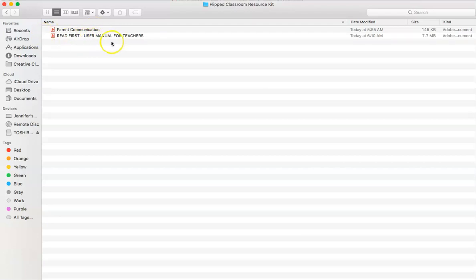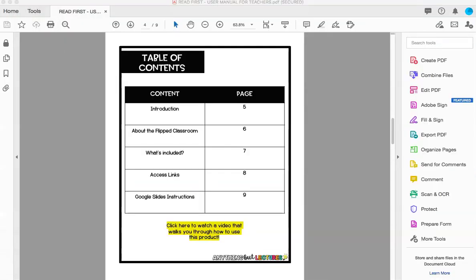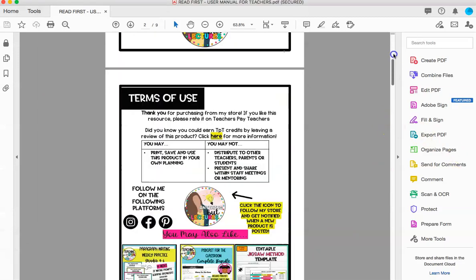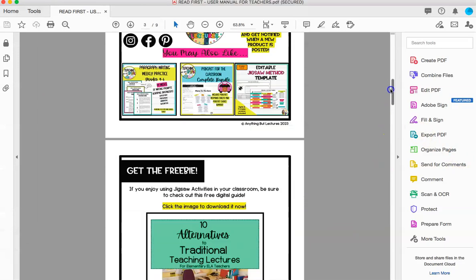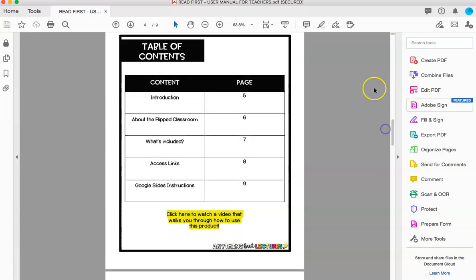Now it is very important, the bulk of the resource is in this document here, which is the Read First User Manual for Teachers. So we will open that up and you will see this PDF document here. Now, the table of contents, you'll see that there is an introduction. There is about the flipped classroom. So if you are new to the flipped classroom, this page will be very helpful to you. There's what's included, the access links, and the Google Slides instructions. So I'll go through all of these in this tutorial.